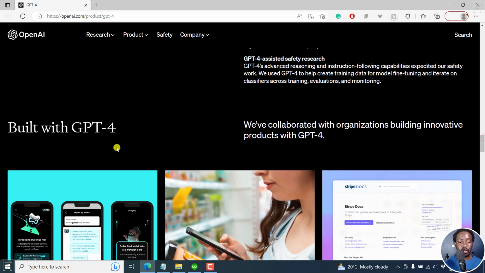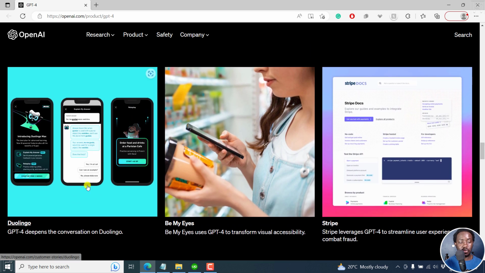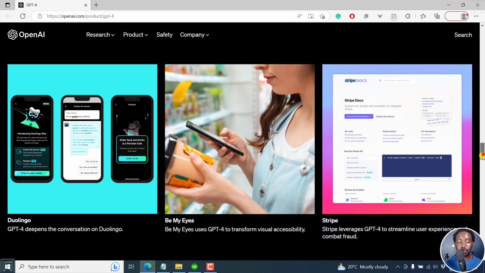And then you can see a couple of projects that have been built with GPT-4, where they've collaborated with organizations to build innovative products. And we've got a couple. We've got Duolingo. This is a language app on your phone. GPT-4 deepens the conversation on Duolingo. And then we've got Be My Eyes. Be My Eyes uses GPT-4 to transform visual accessibility. That's highly welcome. And then we've got Stripe. Stripe leverages GPT-4 to streamline user experience and combat fraud. So that's really, really awesome.